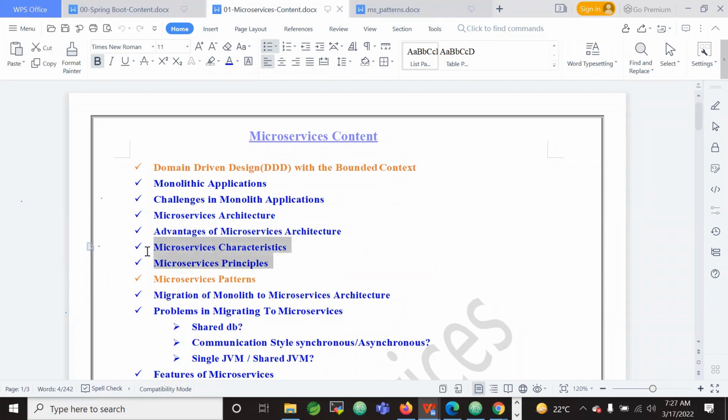Once we have discussed the characteristics and the principles of microservices, now we know domain-driven design, we know the characteristics, we know the principles, and how a microservice will behave. We know enough concepts now. Then we will start the migration of the monolithic application to the microservices architecture.